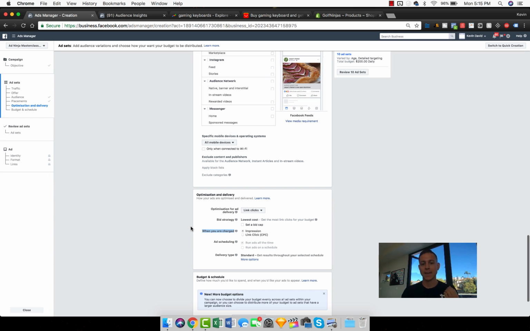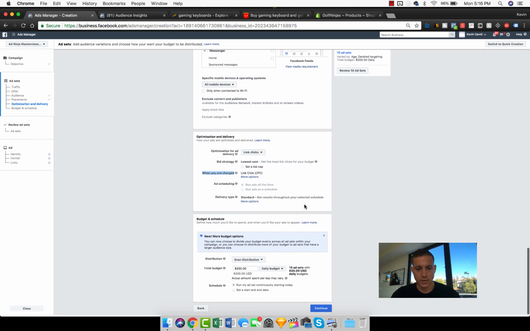But with traffic campaigns on the link click optimization setting, you can actually choose to only be charged when you get link clicks. This means that 1 million people could see your ad, and if no one clicks, you don't get charged a single penny. So it's very, very profitable to do it this way, right? And so what we're gonna do is choose standard delivery type.